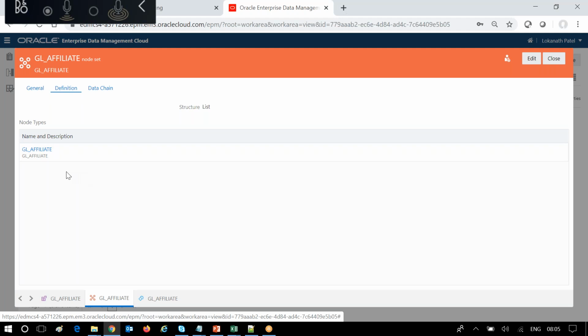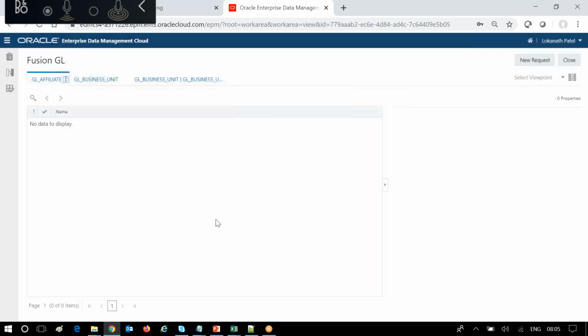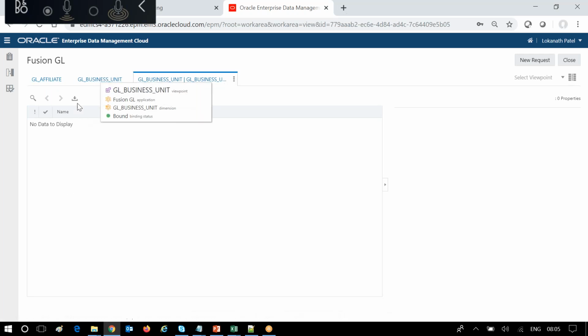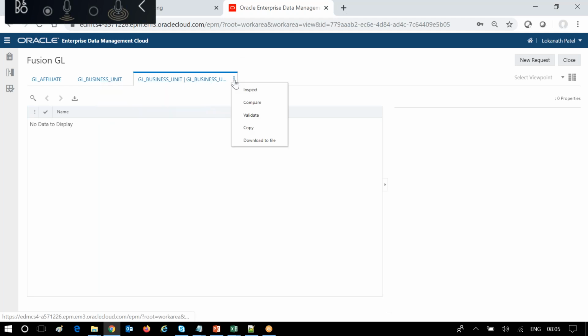GL affiliate is there. But if I inspect business unit, it will be similar to your affiliate. Since it is a value set, it doesn't have any hierarchy set. But the tree structure viewpoint will have a hierarchy set. So let's go and see.